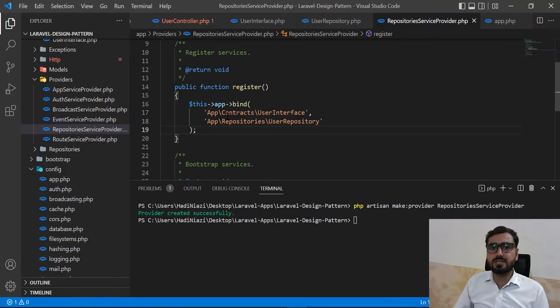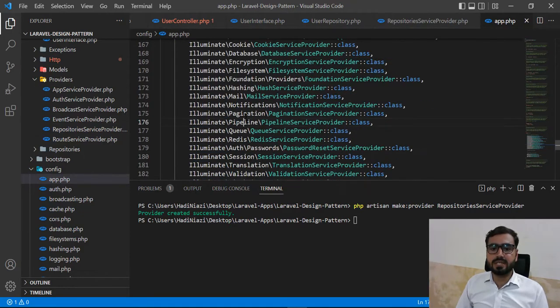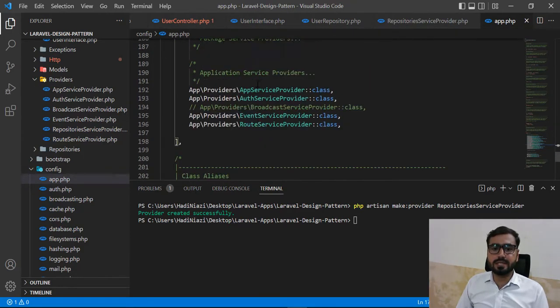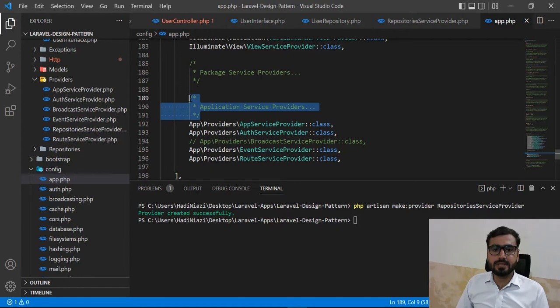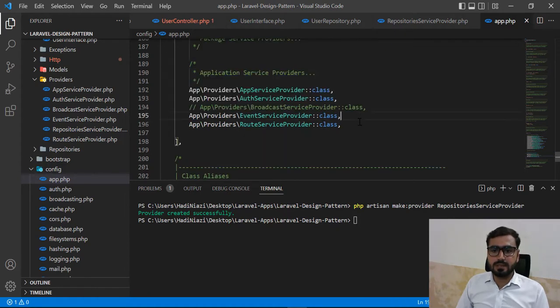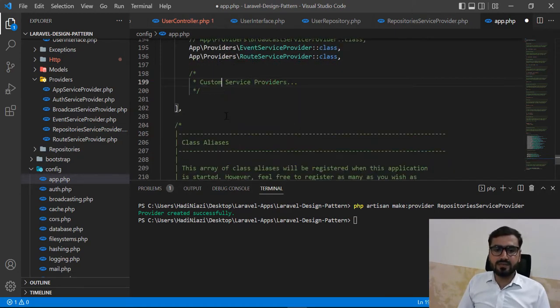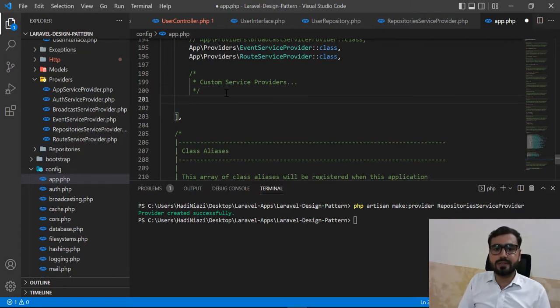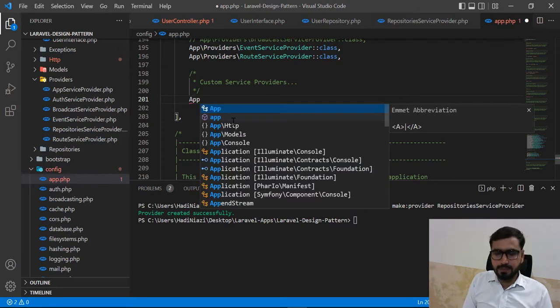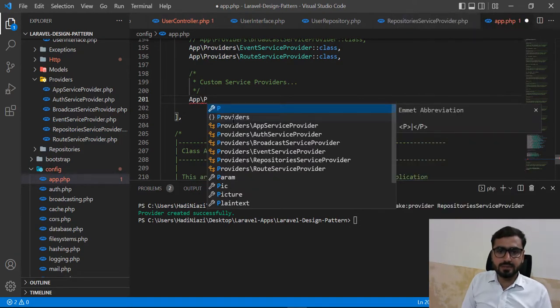So we need to register this service provider. So let's go to the app.php file, and here we are going to register our file, right? So let's copy this comment, and here I'm going to add this, so you can add it anywhere, right? I'm going to make this a comment, and then I'm going to define all of our custom providers here, right? And here I'm going to define this app / providers, right?